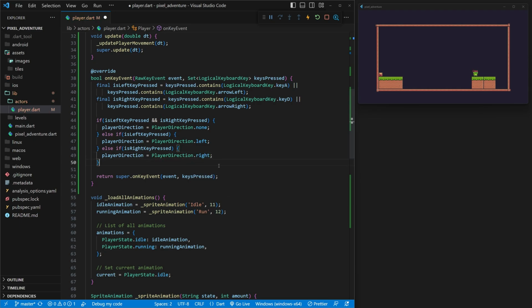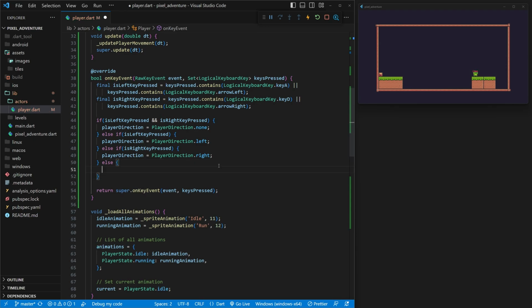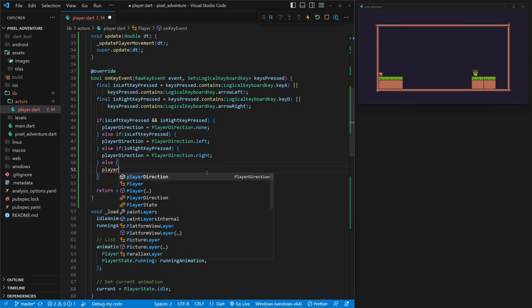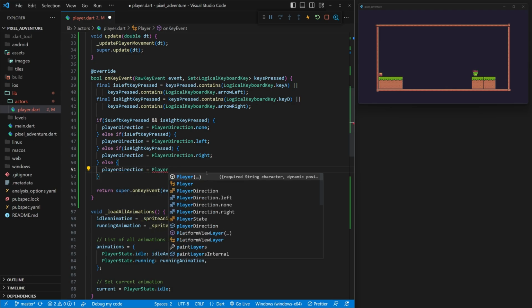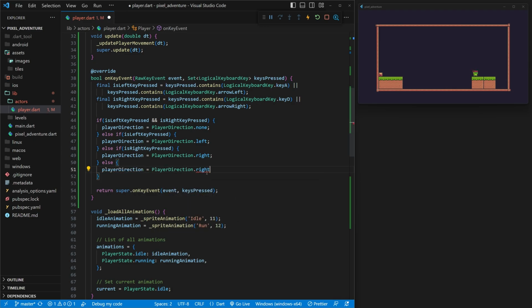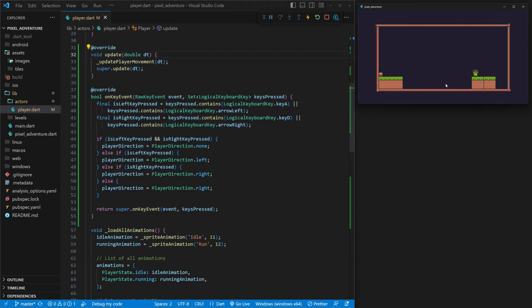And then of course the last one, if no keys are pressed that are either left or right, we're not doing anything. So player direction is equal to player direction dot right. Now in the future, this is going to be different because we're going to have a jump button, but for now we don't. So we're going to set it as player direction equals right. Obviously, we'll talk about that later, but you should probably figure out how to do the jump key as well. Perfect. And if we reload our game, nothing's going to happen.